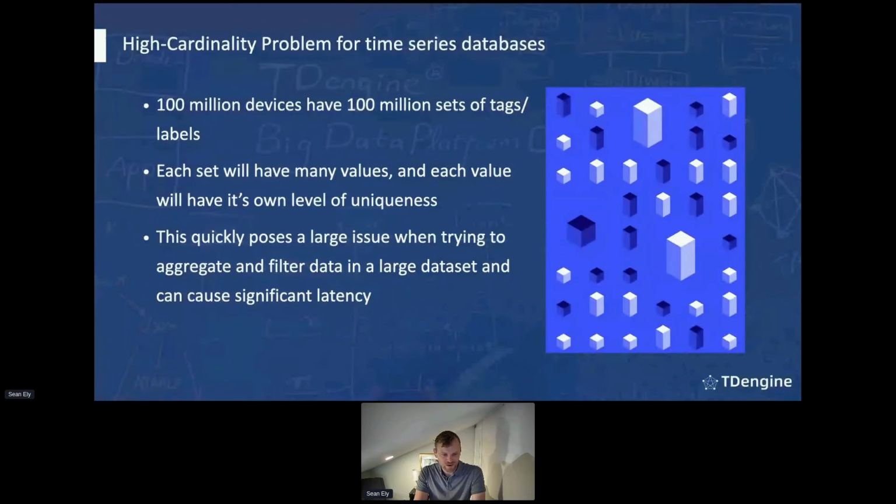This quickly poses a large issue when trying to aggregate and filter data in a large data set. It can cause significant latency. This is what's called the high cardinality problem for time series databases. So how do we solve this problem? Our answer is a distributed design for metadata processing.